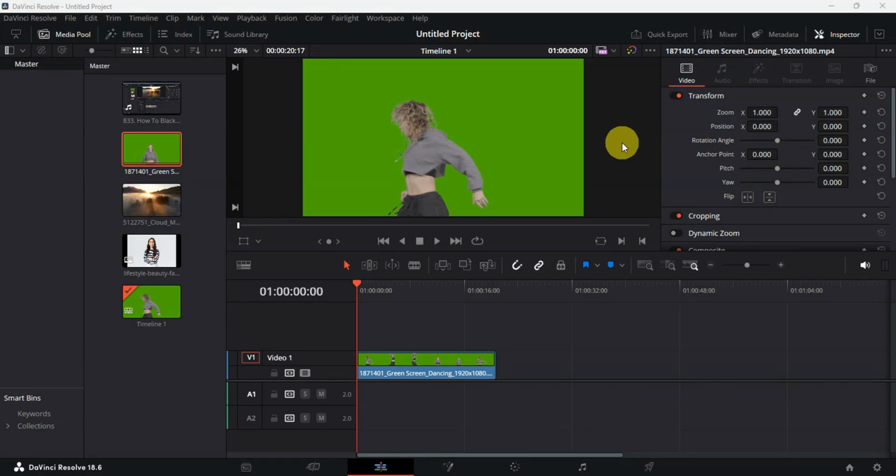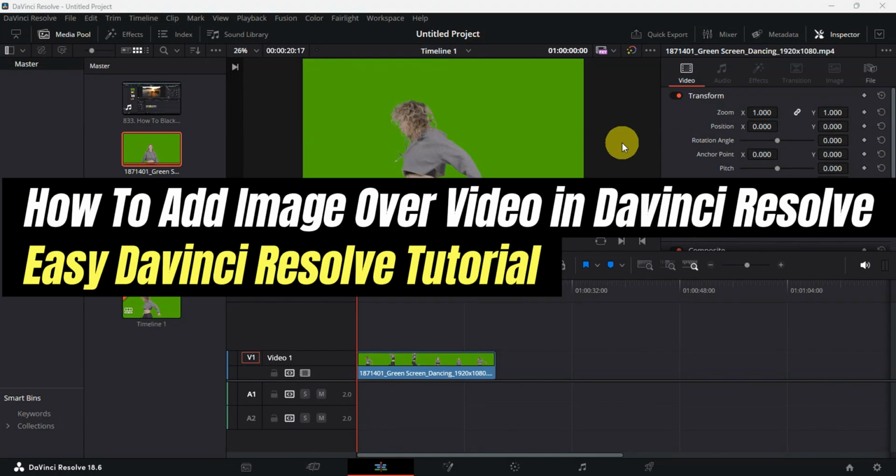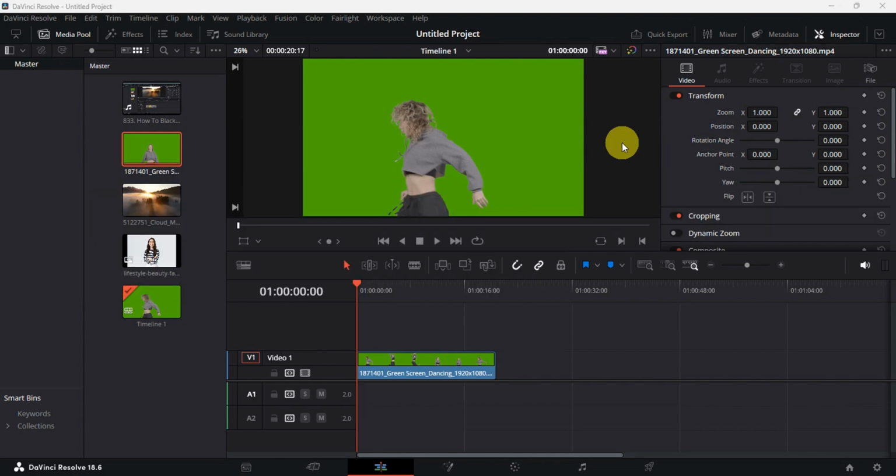In today's video, we'll learn how to add an image over a video in DaVinci Resolve, to improve and enhance your videos. Easy tutorial. So for us to be able to begin, just open DaVinci Resolve on your device and open the project where you want to add an image over a video.